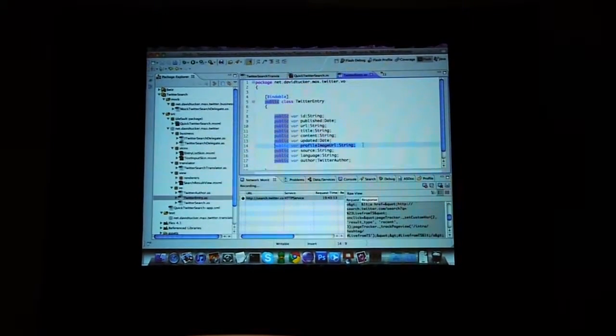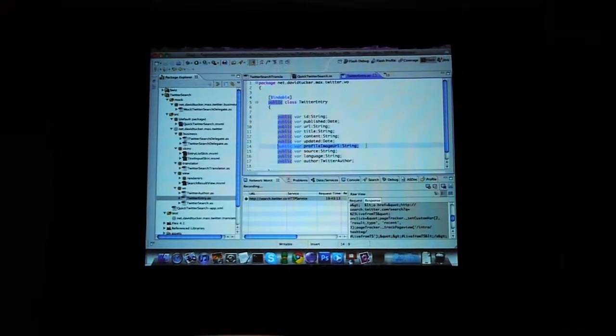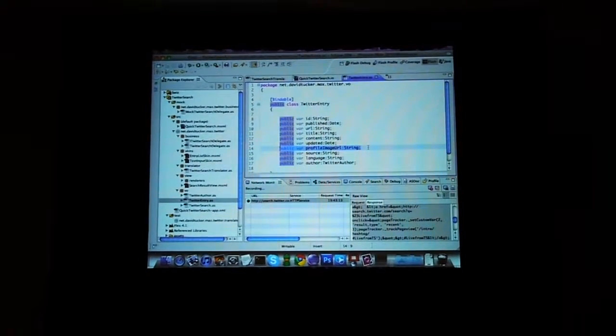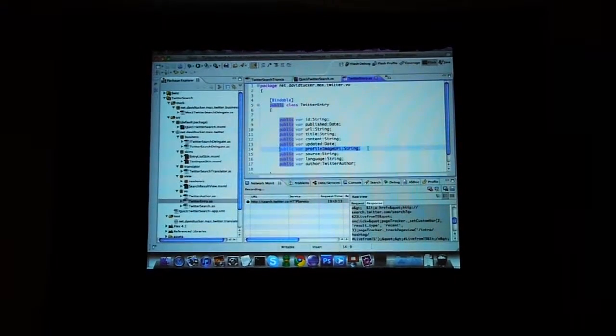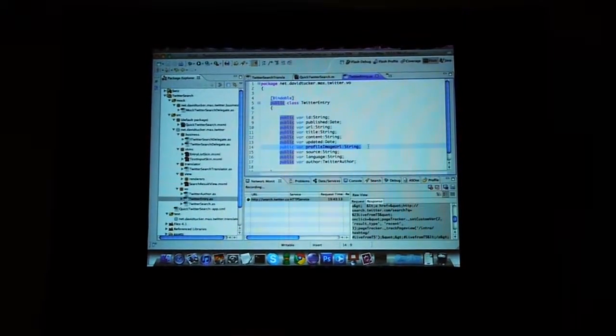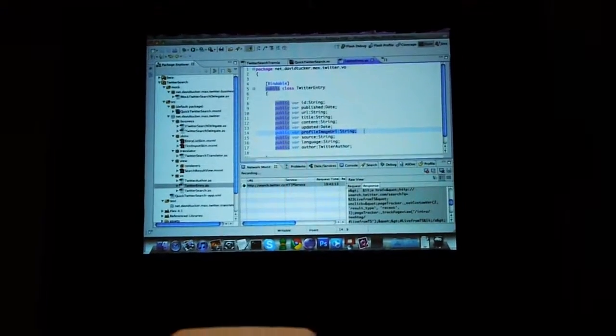Oh, go ahead. Quick question. The network monitor, that's in Flash Builder 4, not Burrito, or is it in Burrito? It's in Burrito as well. But I mean, it's in Flash Builder 4? Yes. Currently? Oh, yes, yes. Cool. This is not a brand new feature. Yeah, it's only in Pro.